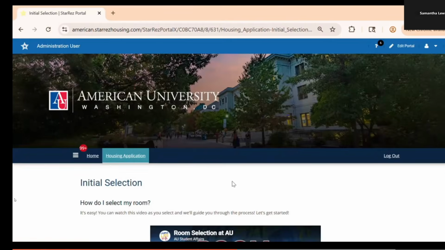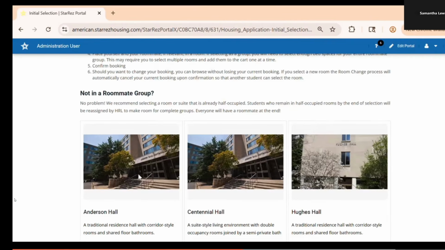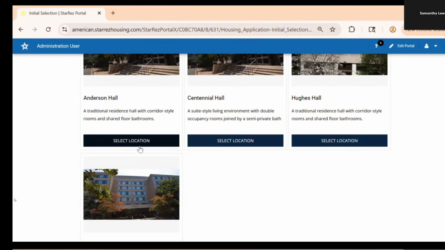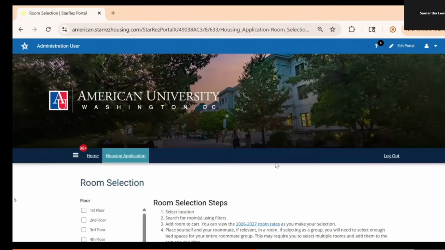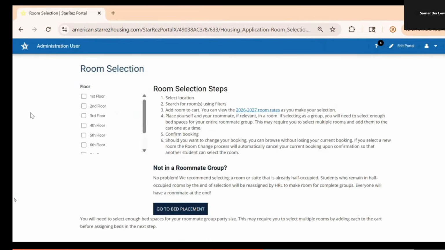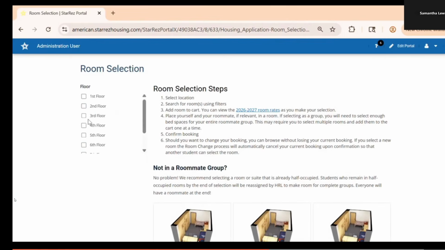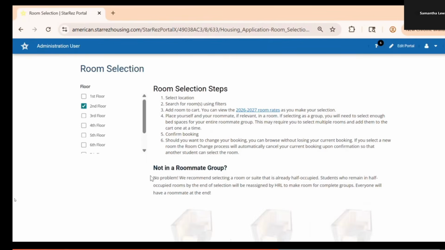On this page, you will see all of the available locations and halls. So you can select the location. We'll select Anderson Hall. And then here on the left-hand side, you can filter by the floor. So if you want to be on a lower floor or a higher floor, you can filter that way.